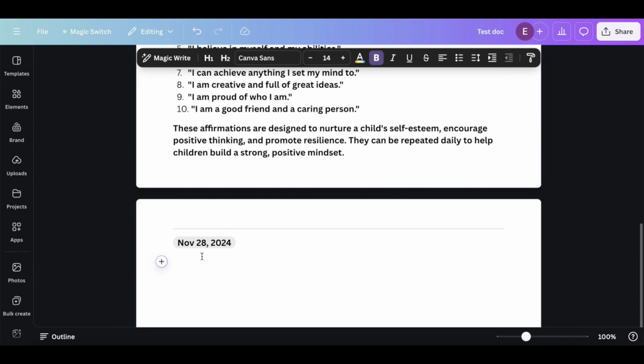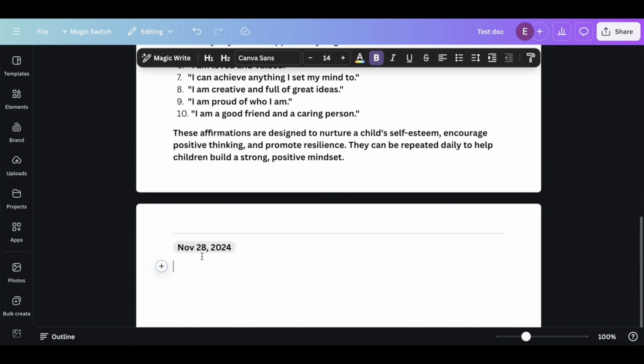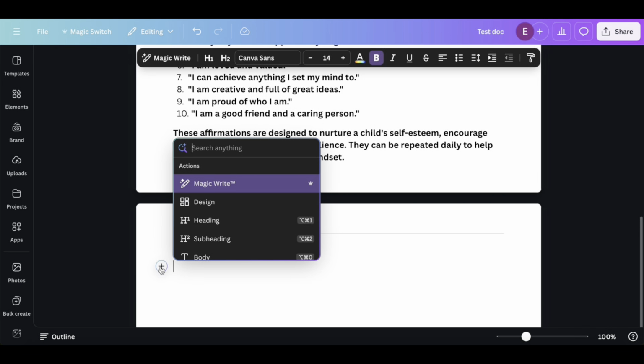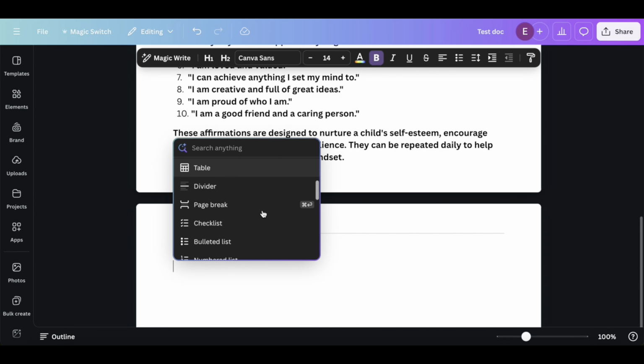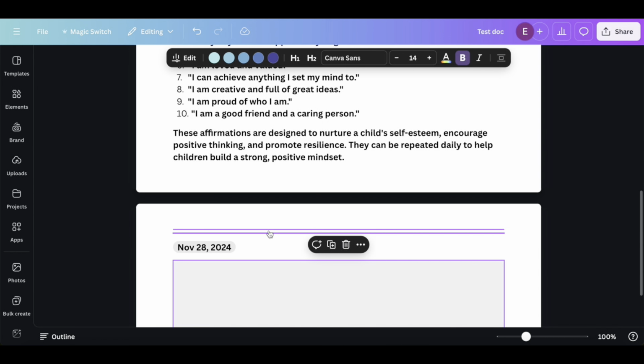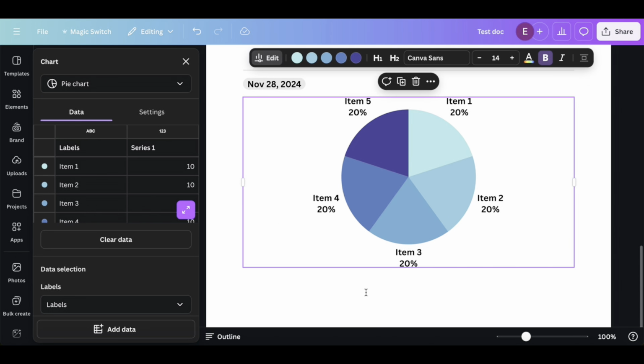And now what I want to do is add a visual, a chart, and Canva Doc provides you with access to different kinds of charts. Basically, you can add the pie chart, the bar chart, and the line chart. Let's choose the pie chart and click on it, and you can see right here that a chart has been added automatically to the document.